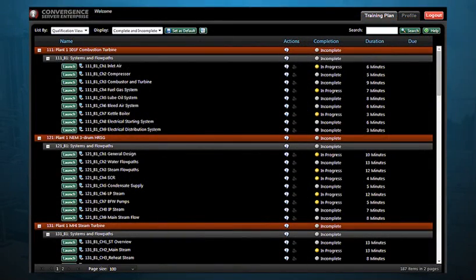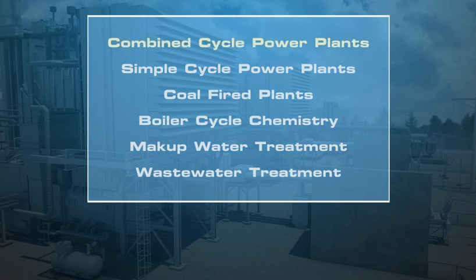TTP currently is developing content for combined cycle plants, simple cycle plants, coal-fired plants, boiler cycle chemistry for gas and coal-fired units, makeup water treatment, and wastewater treatment.